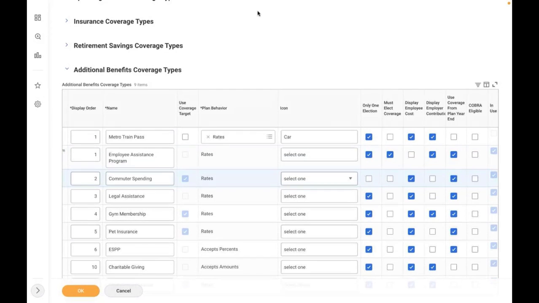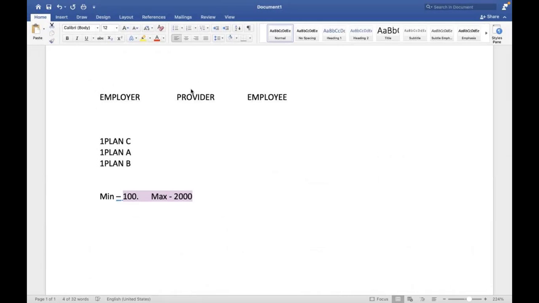And then further, you have some controls. Let me uncheck all. Only one election. What does that mean? Now take the same scenario again, which I explained.